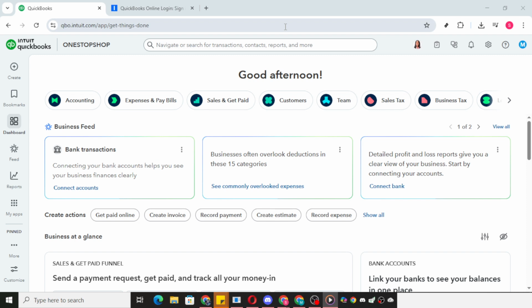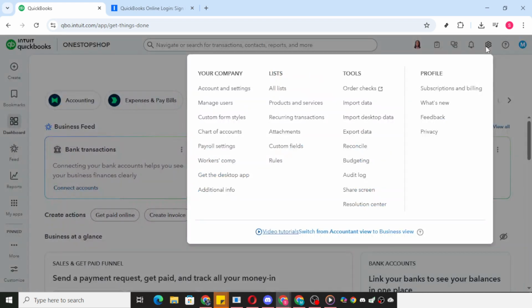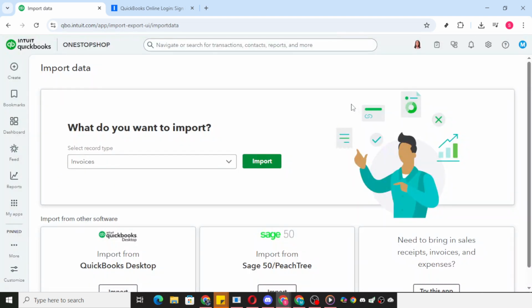After logging in, direct your attention to the top right corner where you'll find the settings icon. This icon is your gateway to a variety of options, so it will be quite useful for different tasks within QuickBooks. Click on it to find a drop-down menu. In this drop-down menu, you're going to look for the Import Data option. This is essentially where all data transfers into QuickBooks are initiated. By selecting it, you'll be prompted with various types of data you can import.